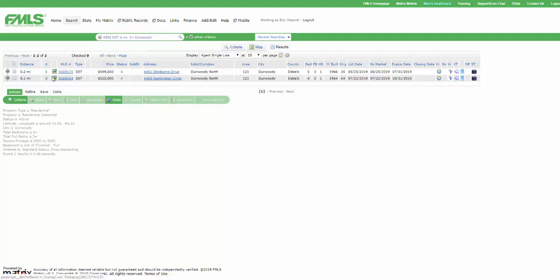So over to the left, I have little check boxes. If I want just this top one, I can put a check mark there. And notice that when I put the check mark there, down at the bottom, I have what are called button bars. We have 4 button bars: Actions, Refine, Save, and Carts. On the Actions button bar, which is our default button bar, I would argue that about 80% of what you're going to want to do at any given time is on this Actions bar.